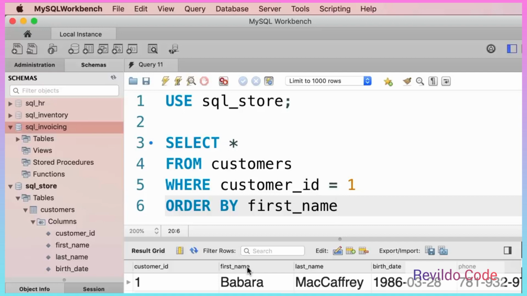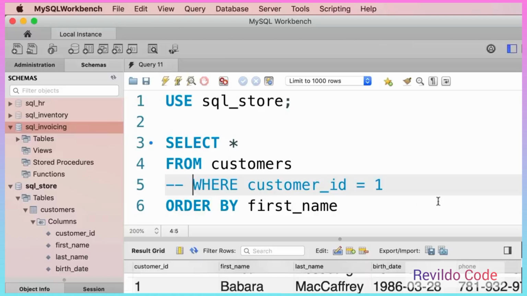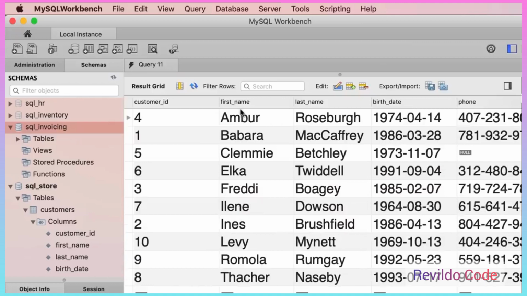Now, if we execute this query, this ORDER BY doesn't really have any impact because we only get one record in the result. So let me temporarily take out the WHERE clause. To do that, we can put two hyphens in front of this line. Now this line is treated as a comment, which means the SQL engine is not going to execute this. Okay, so let's execute this query one more time. Now, all the customers that we get are sorted based on their first name. So that's the basic idea.